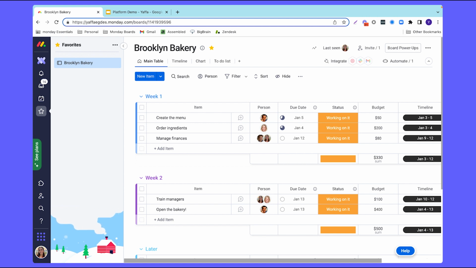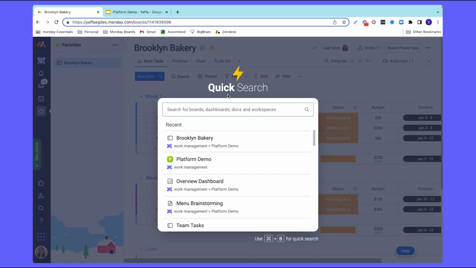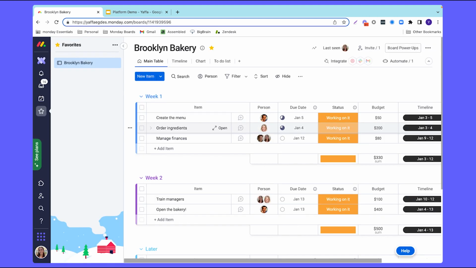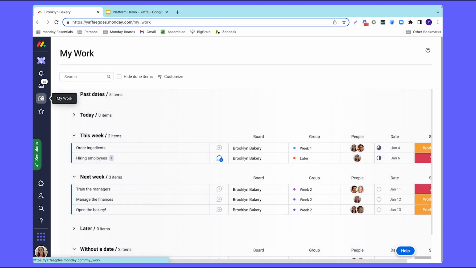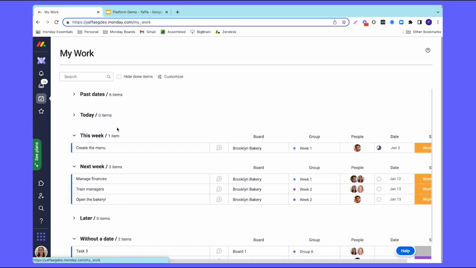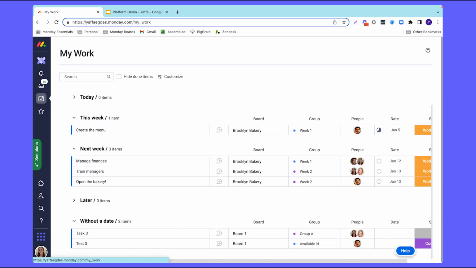Now, to easily switch between boards, dashboards, or workspaces, you can press Command B or Control B on a PC, and this quick search will open up where you can easily search for whatever you need. And lastly, we are excited to introduce you to My Work, where you can manage everything related to you across your entire account. My Work can be found over here on the left side panel. And from here, you can easily see all of your tasks across all of your boards listed in chronological order.